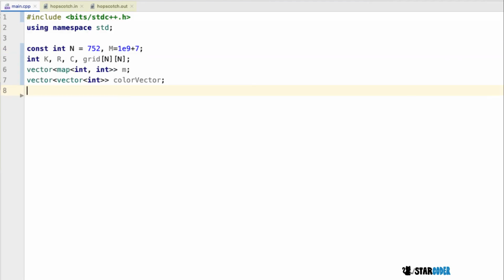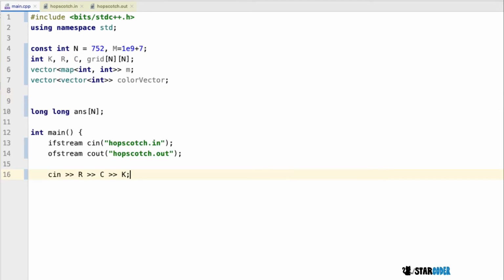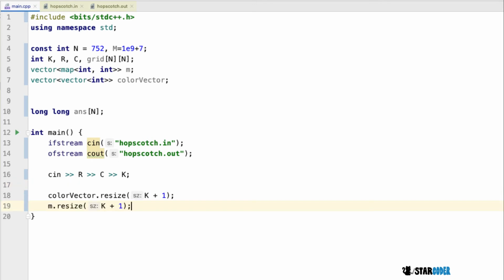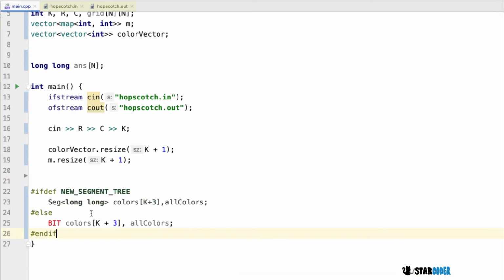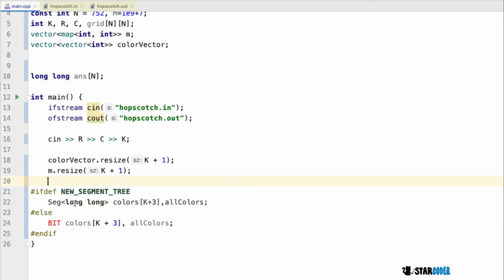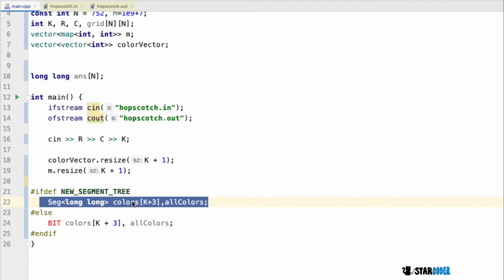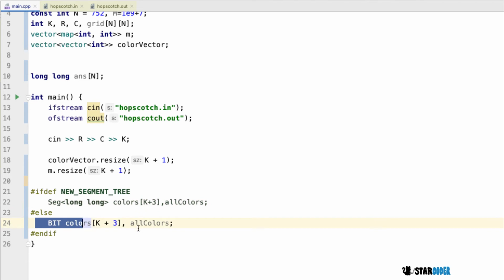defining a couple of variables. We're going to have n and then m as our mod, then the input variables, and then our grid. M and color vector are going to be used later on. We're going to read in our input, so that's going to be K, R, and C, and then we're going to resize color vector and M as they are vectors. Okay, since we are going to be using either segment trees or bit trees, I'm going to have a segment tree for colors, or I'm going to have a bit tree for colors and all colors.